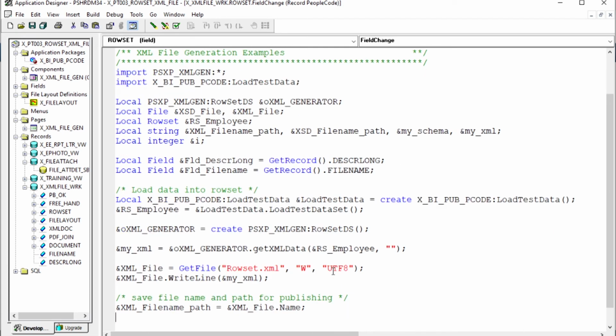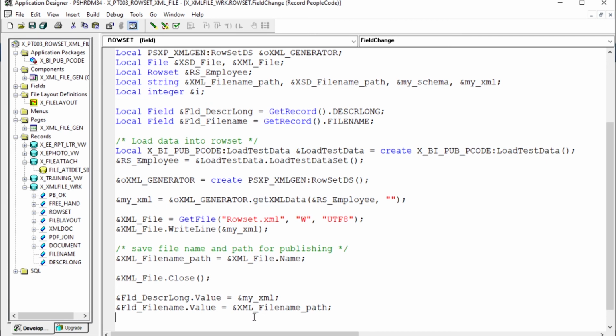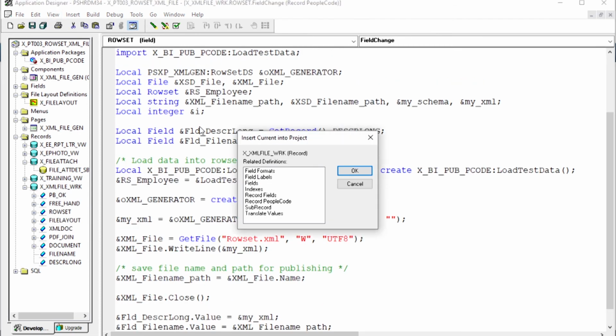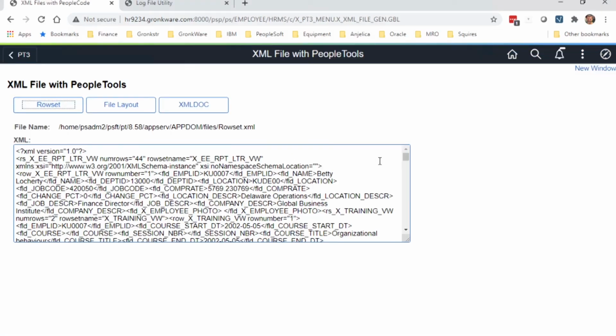Now, before we close our file, again, we're going to use the file object's name property that will give us the fully qualified path to our file. And then we close our file. And then we're going to assign the fields on the page, the XML file string and the fully qualified path string to our file. Let's see how that looks so far. We'll save, come back to our page, and click on our row set button. Now, here's our file. Here's our XML string.